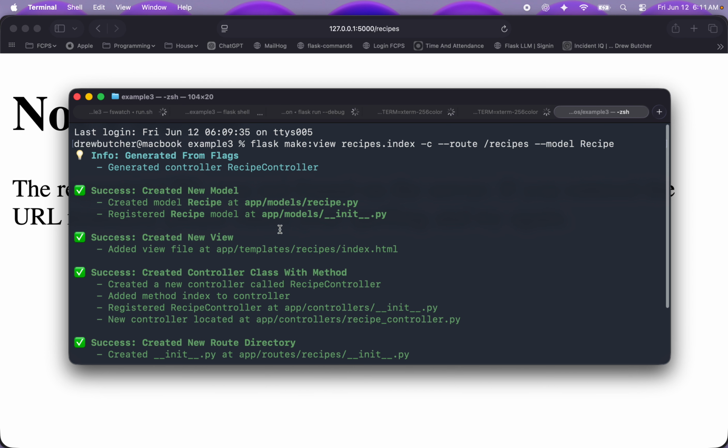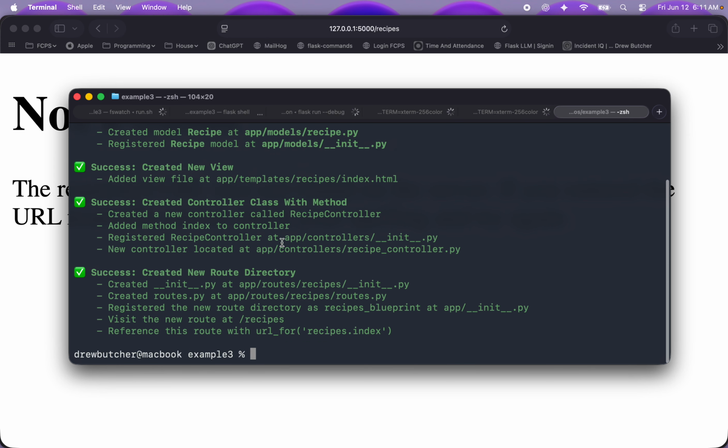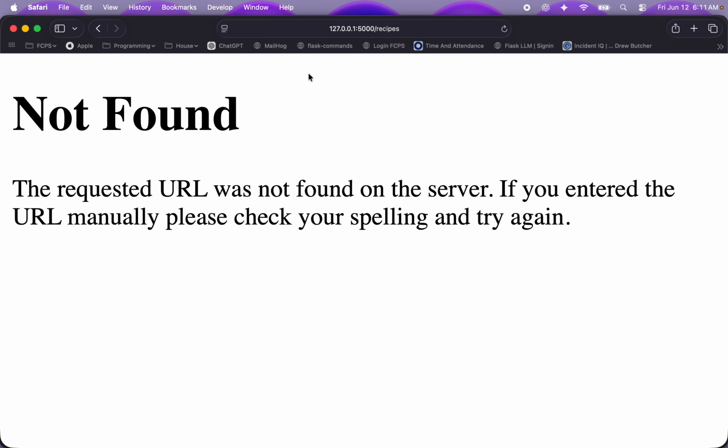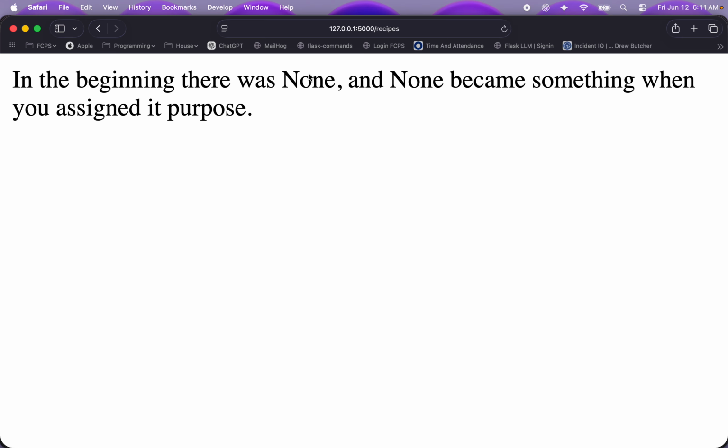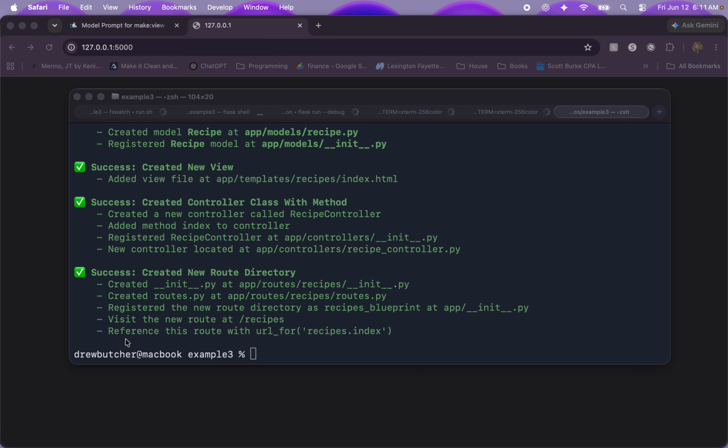And the only thing that got generated up here was the recipe controller. The rest of it, you told it what to do. Now let's refresh the page. Hey, look at that. So nice. It's so nice when things just work.